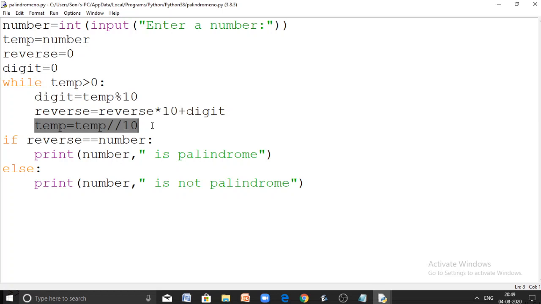After the while loop finished its operation, the reversed form is available in the variable reverse, and we compared this reversed form with the original number, and if both are equal, then we said the number is palindrome, else the number is not palindrome.